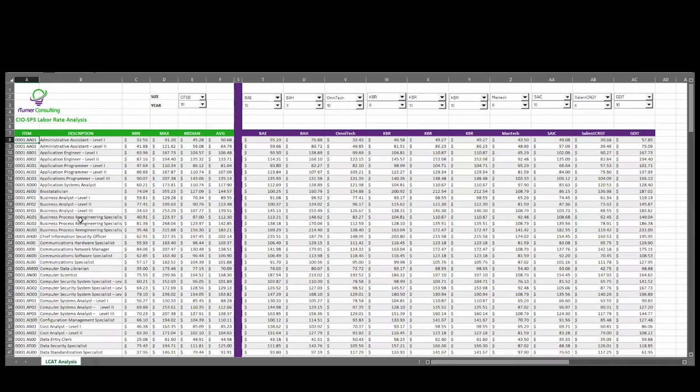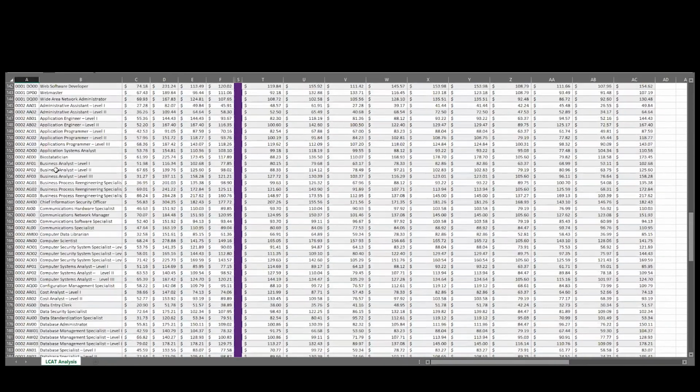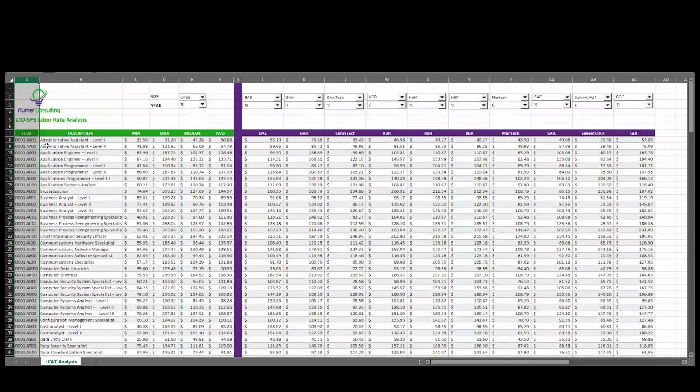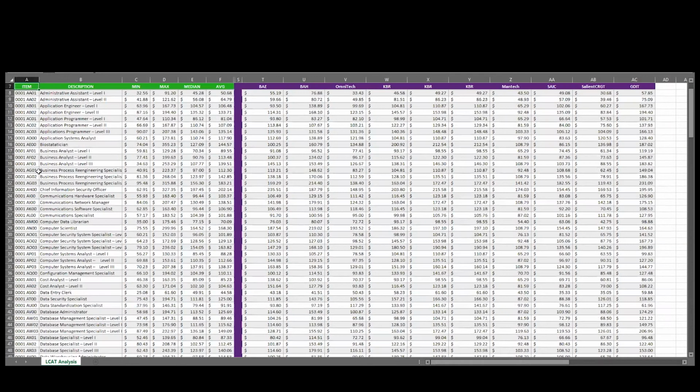So 0001 and 0002 you will see as prefixes in column A. Those denote government site and contractor site rates. So there are 274 labor categories. So we've got them all in here.